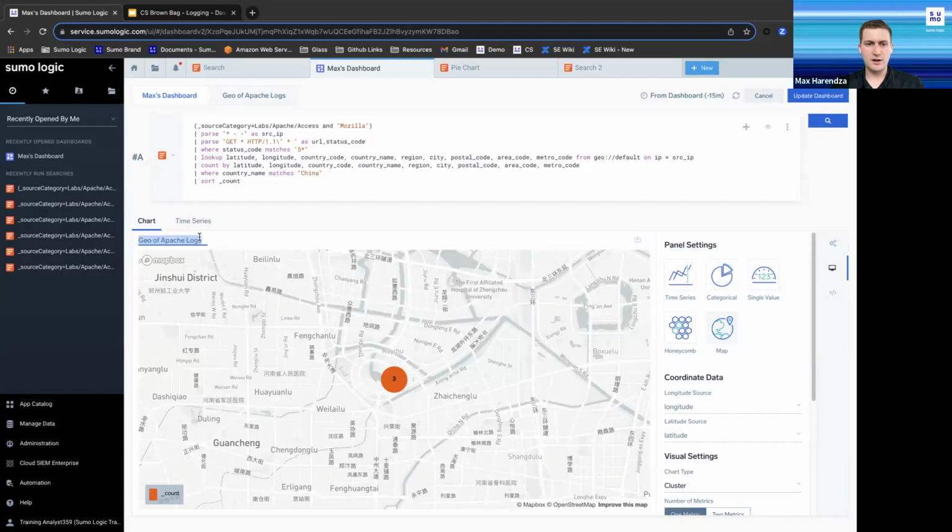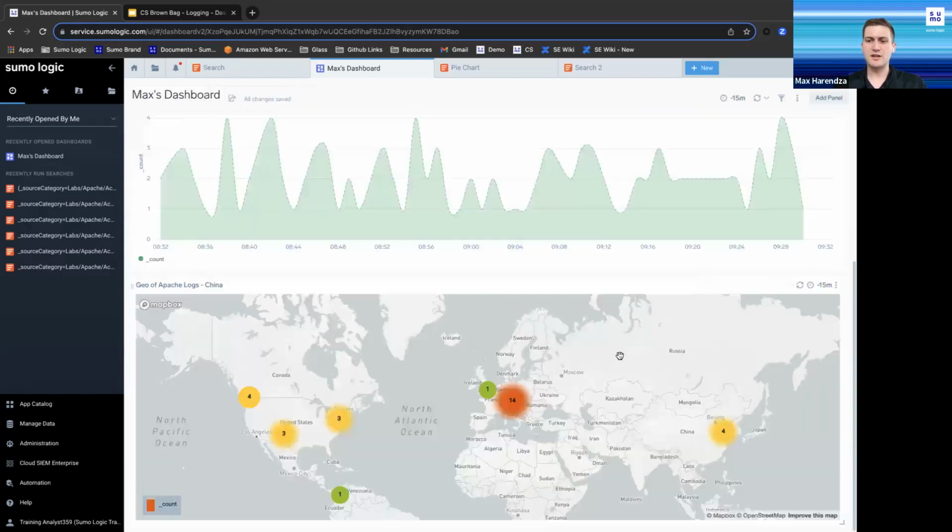I might want to update this, add it to, update the name of the chart, and then update this as my dashboard. And now we are only looking at all Apache logs coming from China. So you could still add where statements to these dashboard panels as well.